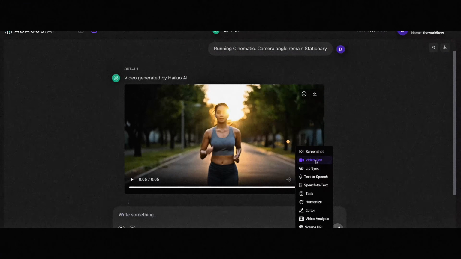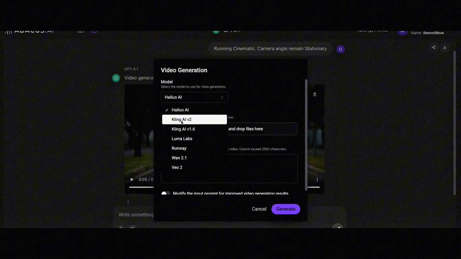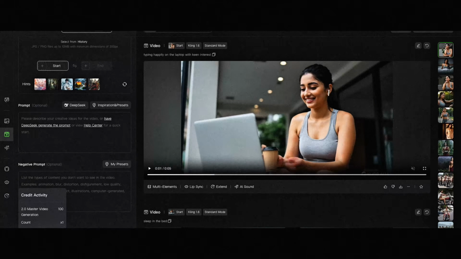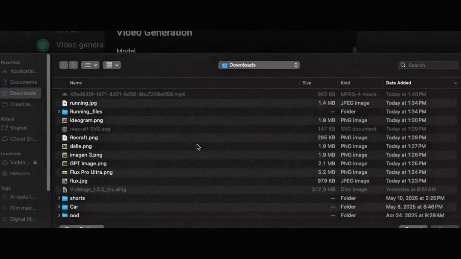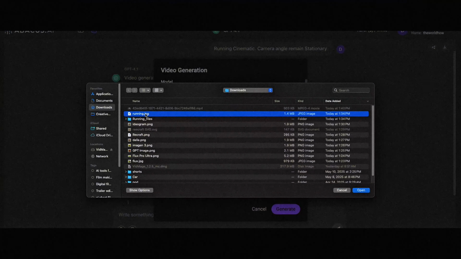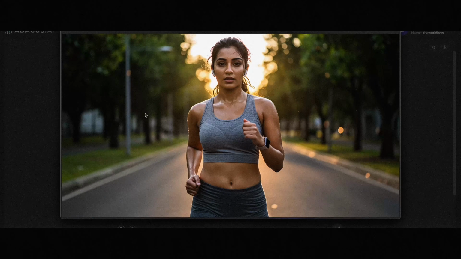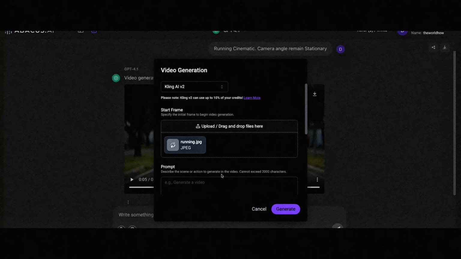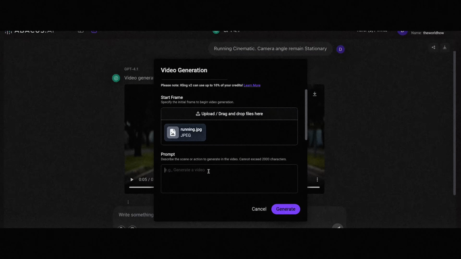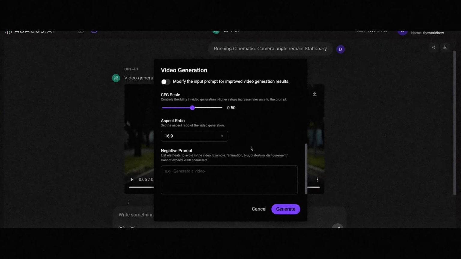My favorite, it's Kling. Kling AI. I'm going to use the latest version of Kling, which is 2.0, and this will cost you 100 credits in Kling AI. And here in Abacus AI, it costs 10% of my credit. I still wanted to test and show you guys the results, so I'm going to use my credit and run this test. Select the video generations model as Kling 2 and upload the image running woman, and I'm not changing the prompt. I'm gonna give the same prompt here, like running cinematic and the camera remains stationary, leaving all other stuff as default.